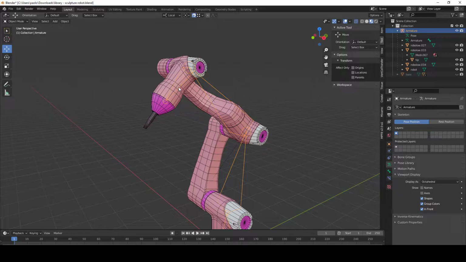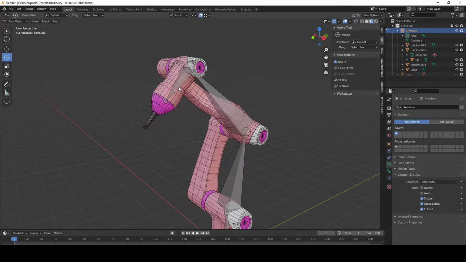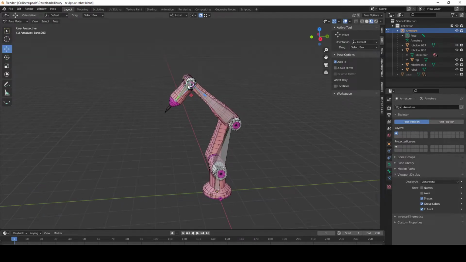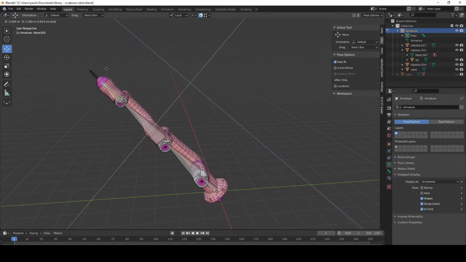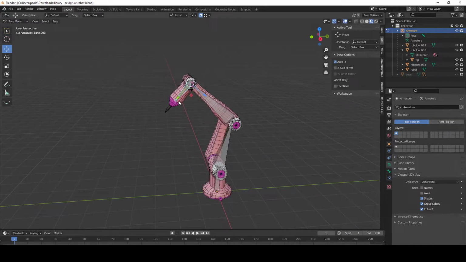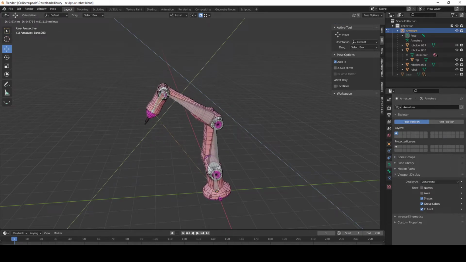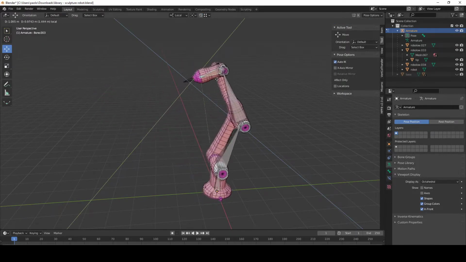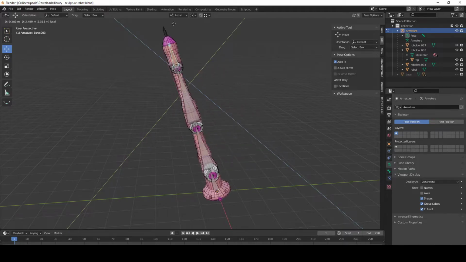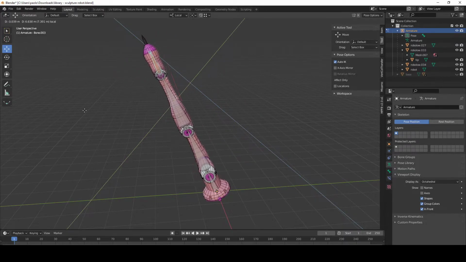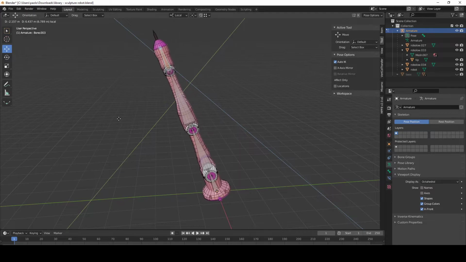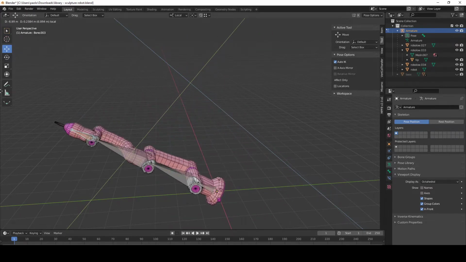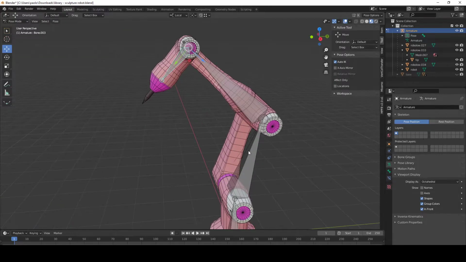So right now I can go to pose mode, and with the auto IK on, I can move it around, and if I try to stretch it too much, obviously it might not work for some extreme case, but in general, it seems like it's moving pretty well.